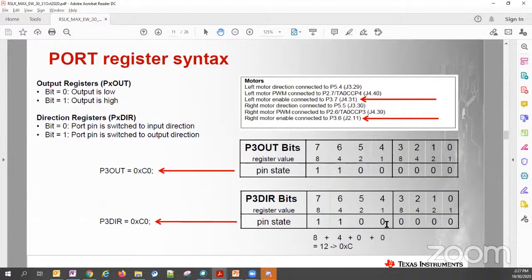Maybe that confuses you. If so, let's redo the same thing and explain what we have done. For example, the output registers, P out, are the ones that can drive a pin, for example to the motor, high or low. If we program a bit to 0, then this pin will be low. If we program a bit to 1, the pin will be high.